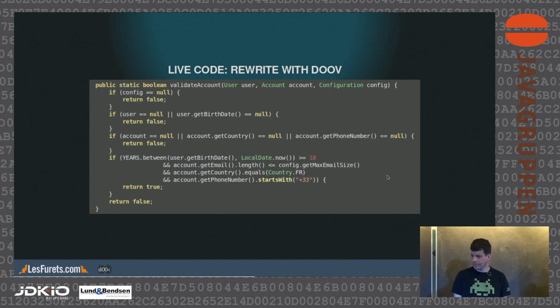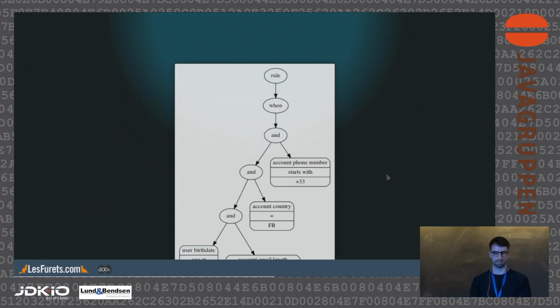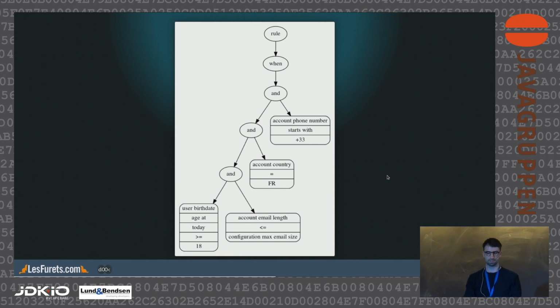Okay, so back to the slides. I talked a bit about it. The syntax tree is constructed as soon as you instantiate your rule. This is the rule we've written during the live code. What you see is a binary tree of predicates. Every node is a predicate. If you look here on the left side, you have user, birth date, age, etc. The whole node is a predicate, so it evaluates to true or false.